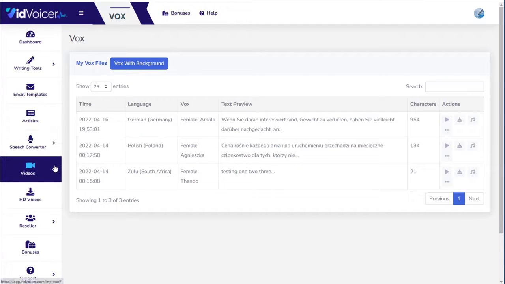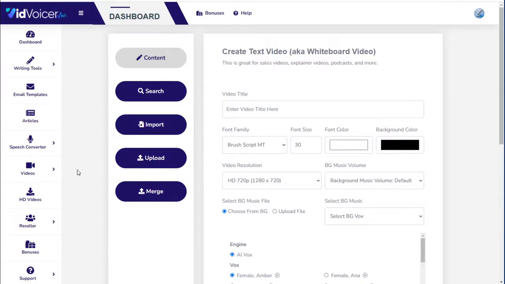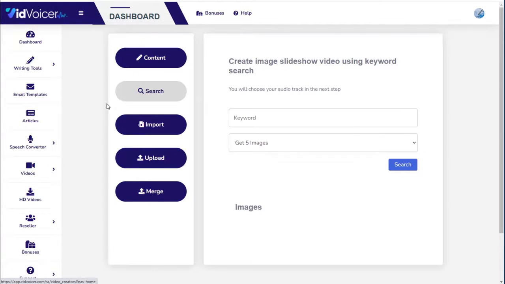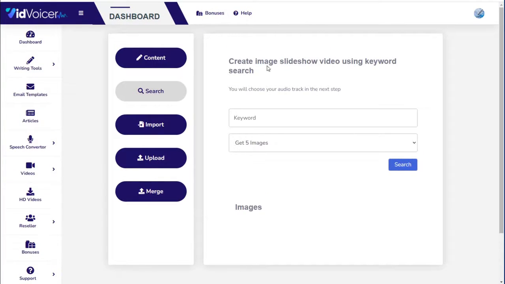So I'm going to show you our video creator tool next. I'm going to click here where it says videos and create video. And we actually have 4 different ways of making instant videos with this tool. And again, that's not even including any of the upgrades. All right, I'm going to save this Whiteboard video creator for last because that is my favorite feature in this program. And I'll start by showing you what is perhaps the quickest and easiest way to create an instant video, which is using our keyword search tool.